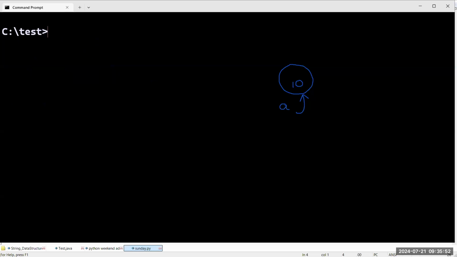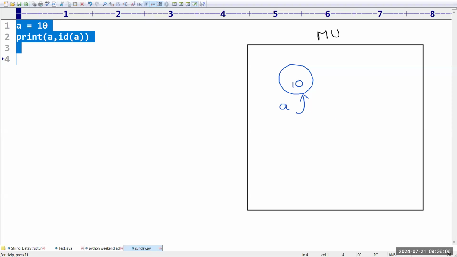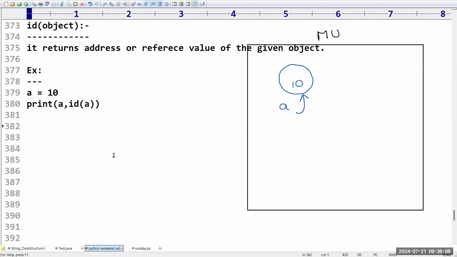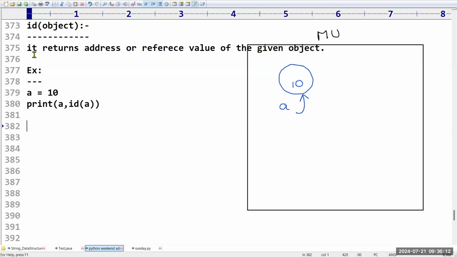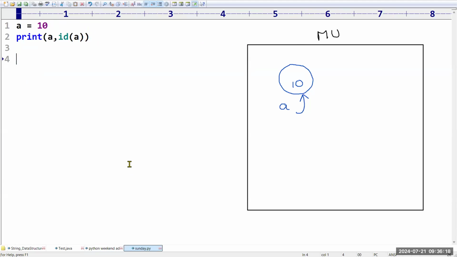Let us execute and see what will happen. Here is 10, and this is nothing but the id. It is a memory address, returned in this format. I think you are clear with this first example. Clear, friends? Any doubt? Clear up to this? Please confirm.